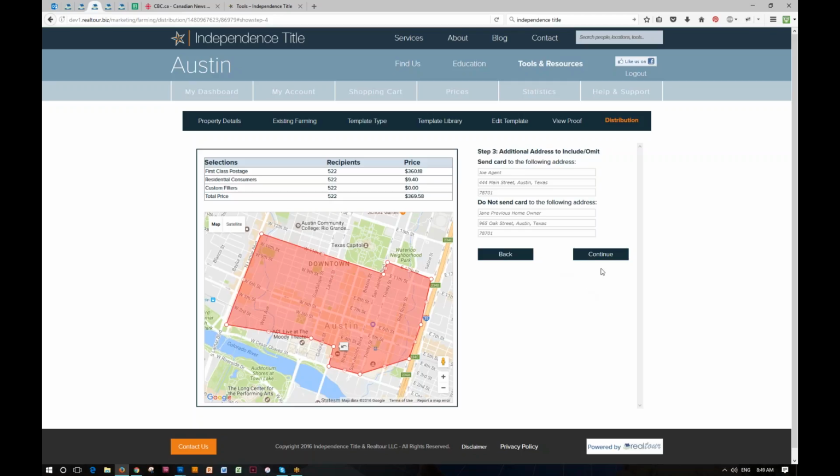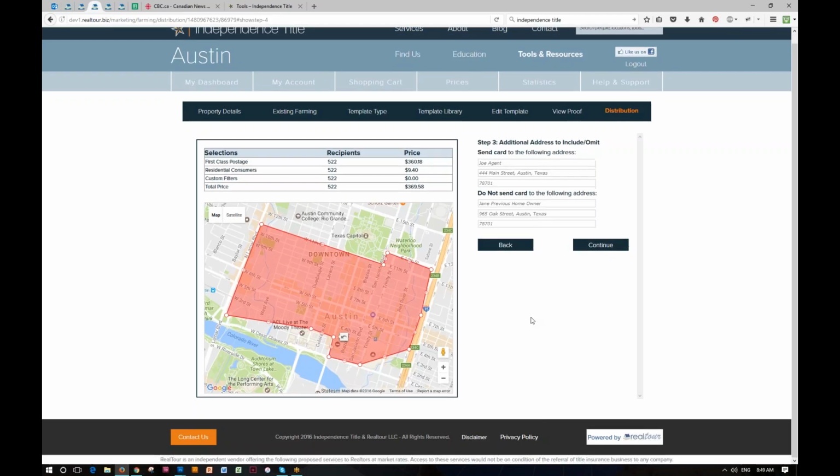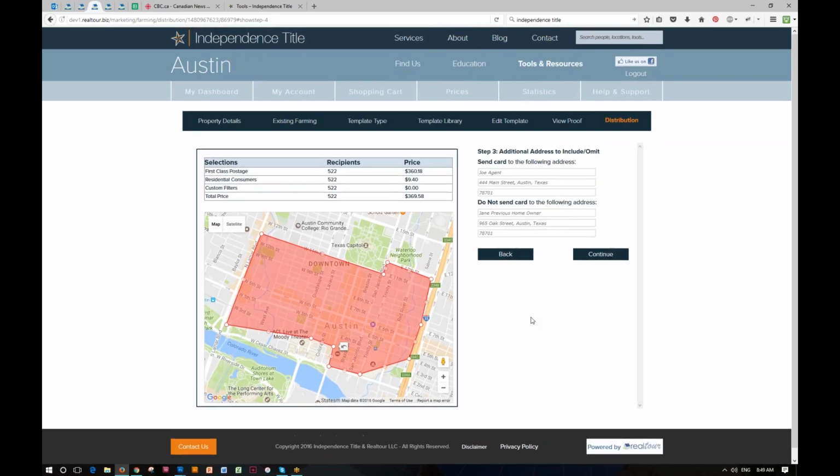Okay? Once you're done, you hit continue, your order goes to the shopping cart, you pay for it, and that's it. It goes to Ultimate Imaging, they start the process, they print, and then your farming goes out. Okay? So that is how farming is going to work.